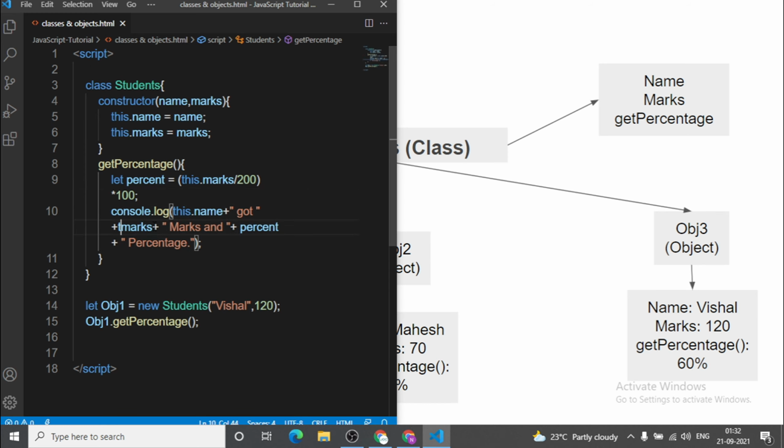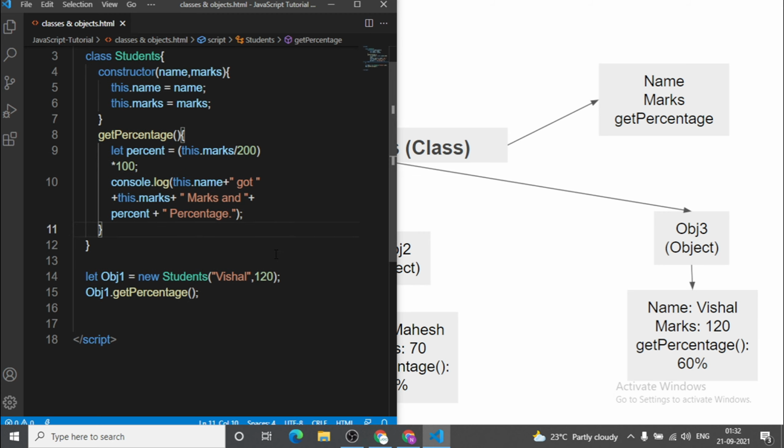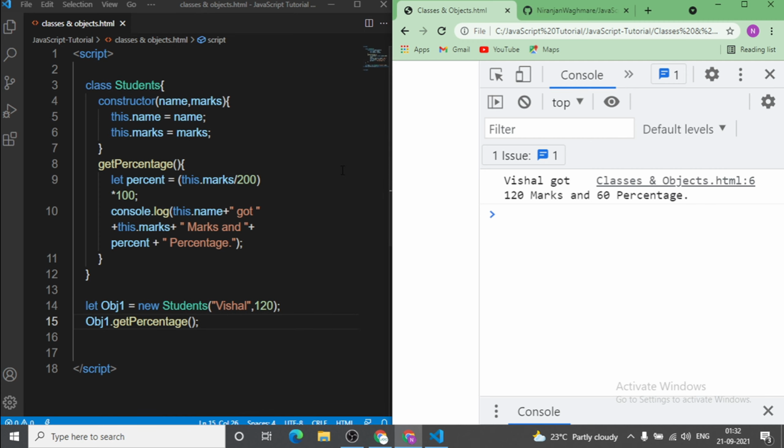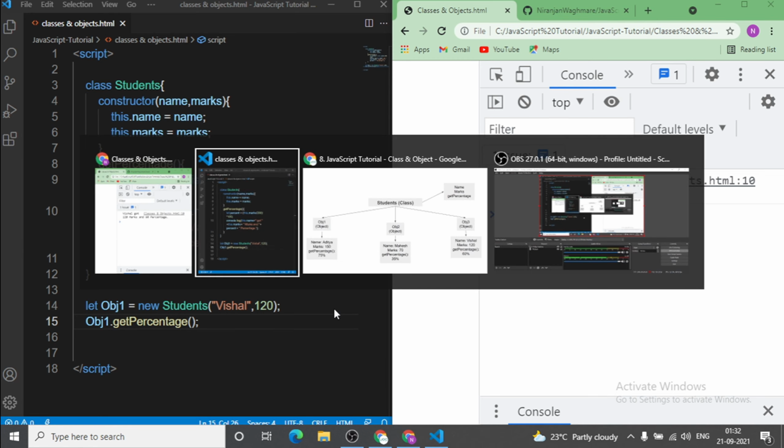Similarly, for percent we don't need that. We won't need that. Okay. So let's see if it is working fine as it was working before. Refresh. It is working fine. All right.